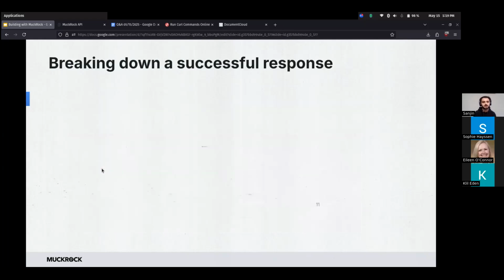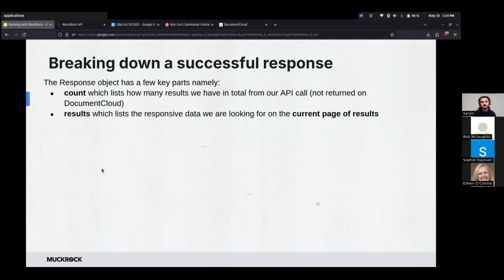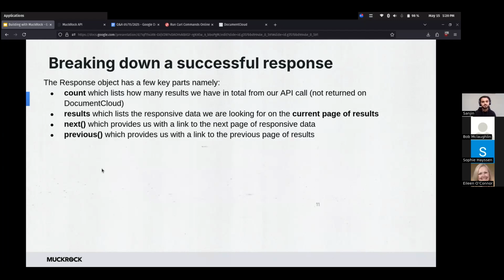So the response object has a few parts, namely count, which tells us how many results we have in total from our API call. This isn't generally returned on DocumentCloud, so don't expect it, but it is returned on MuckRock. Results, which lists the actual responsive data that we're looking for, and it's only from the current page of results. Now, I'm going to get into pagination a little bit more, but just know it's just for the current page. Next provides us a link to the actual next page of responsive data. And then previous provides us with a link to the previous page of results.